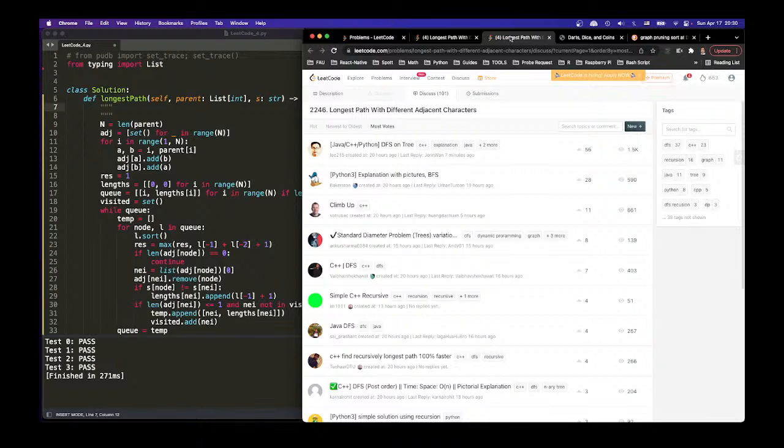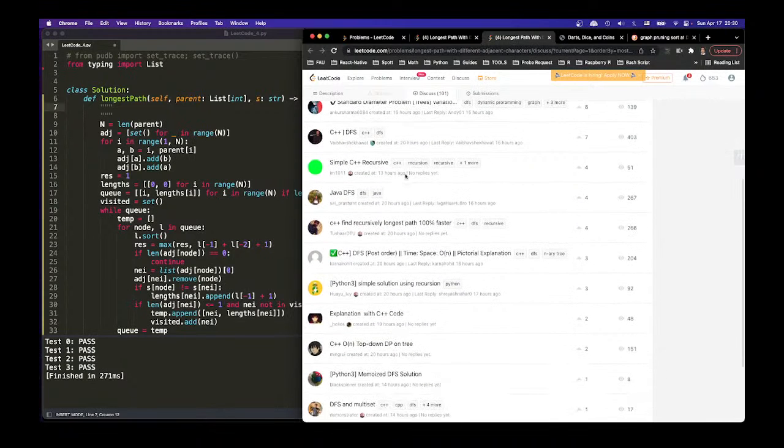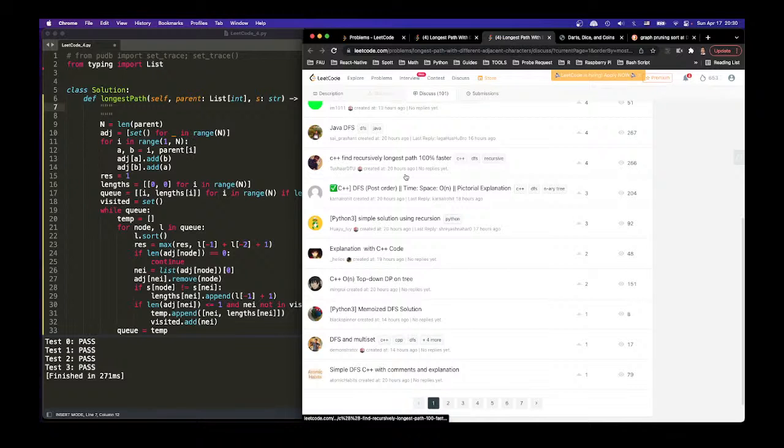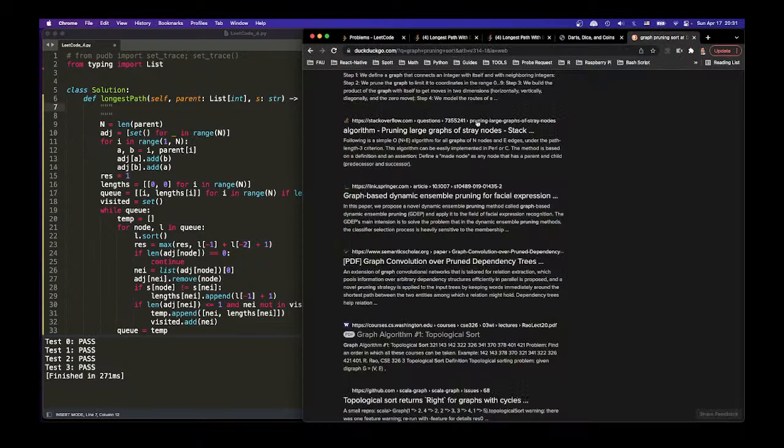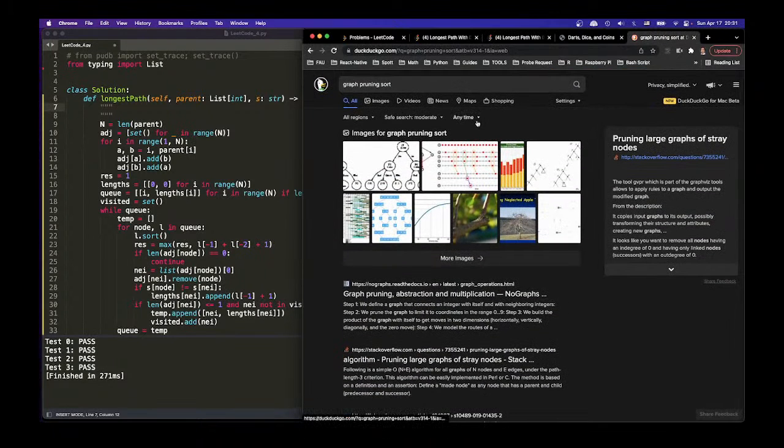DFS, diameter, climb up, top down, multi-set. Alright, whatever this is. Graph diameter? I forgot the name of this.